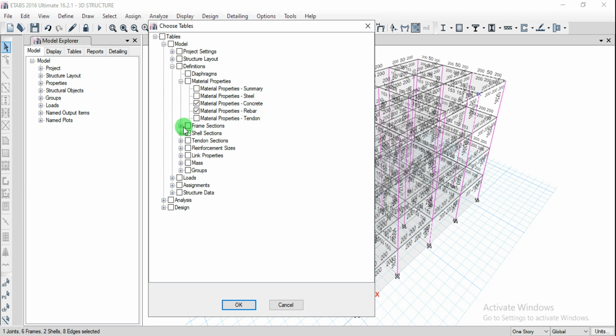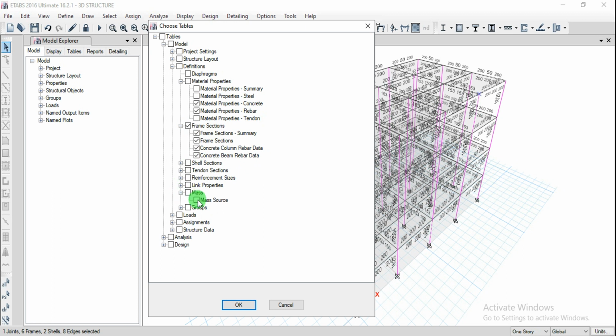Similarly, if I want to show the frame sections, I can go for the Frame Section Summary, or I can just go for Concrete Column Rebar Data or Concrete Column Beam Rebar Data, which we have defined in the input of the section. If you want to show all the options, simply click on this Frame Section option. Similarly, I want to show the center of mass, whatever the coordinate is there, that is Mass Source.